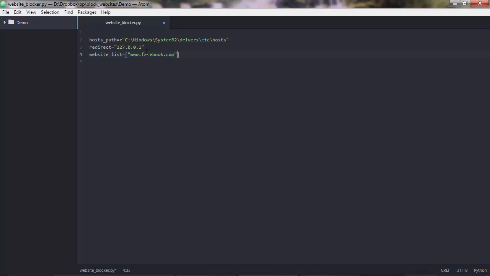www.facebook.com. And also you want to pass facebook.com as well, because sometimes these websites use three W's there for their domain, but sometimes they don't. So you want to pass both these domains in the host file. And then maybe my Hotmail account.